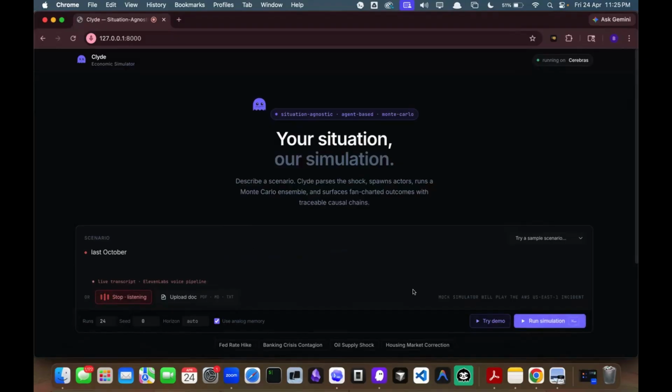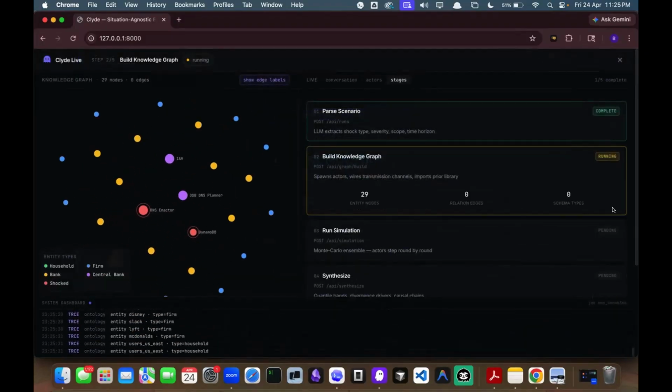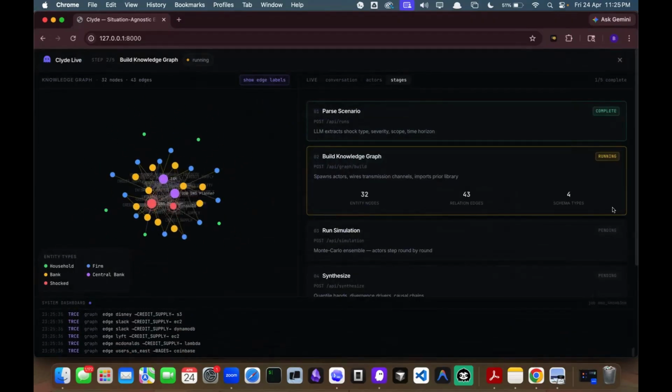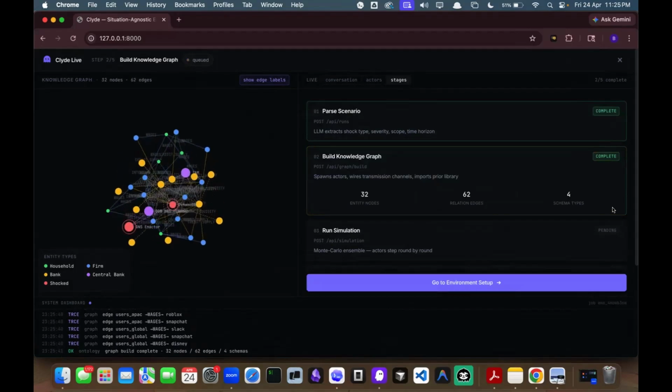Last October, AWS US East 1 went down for about 6 hours. What was the economic impact? Once you start running this, what happens behind the scenes is the LLM extracts the shock type, severity, scope, and like the time horizon. How it does this is by using the news MCP, which will fetch you all the relevant context related to that event.